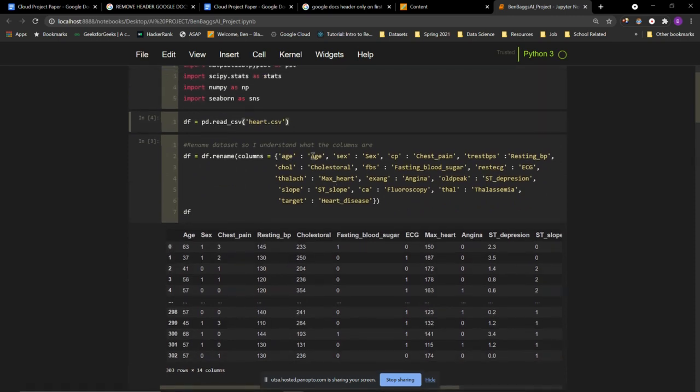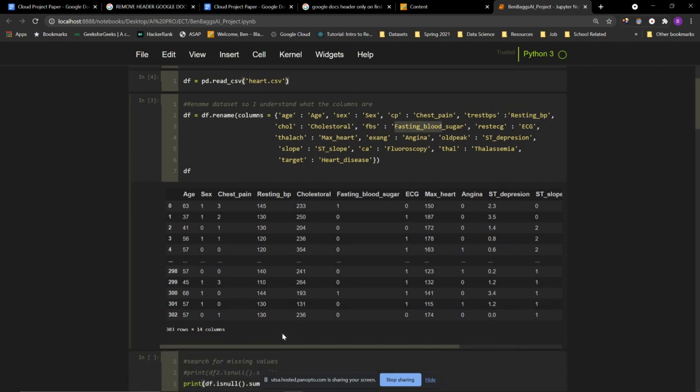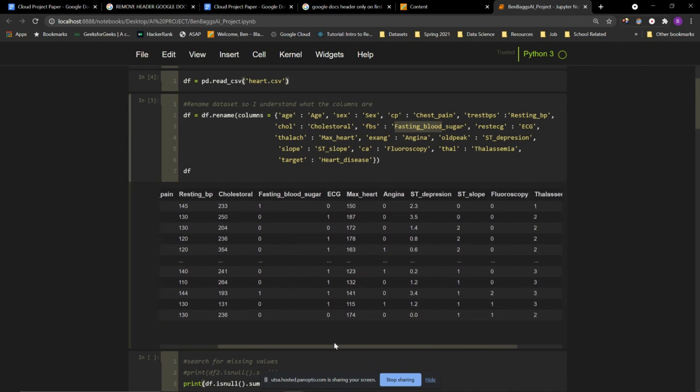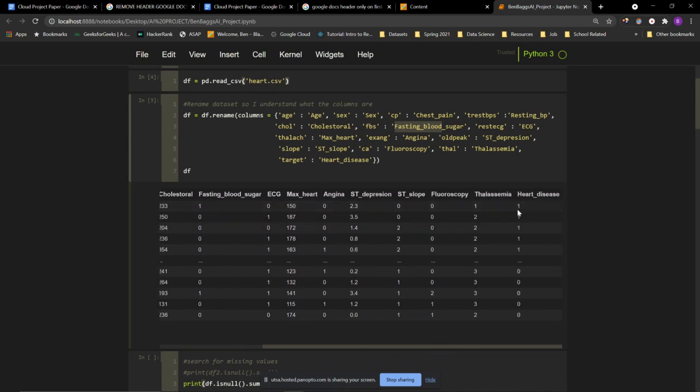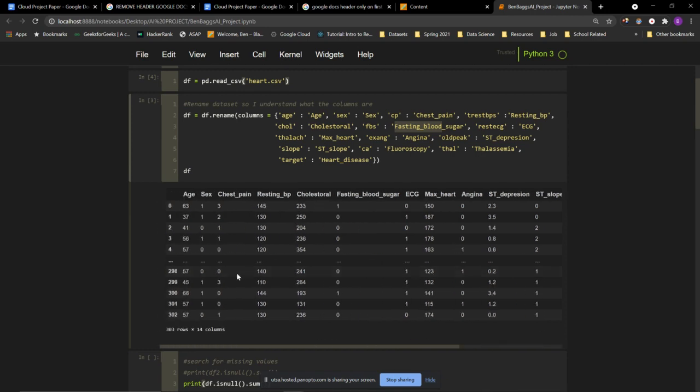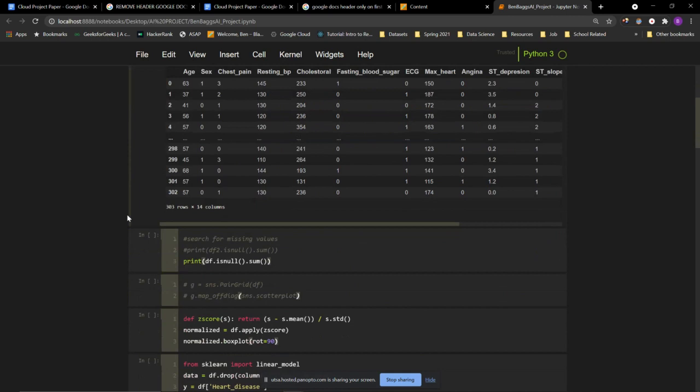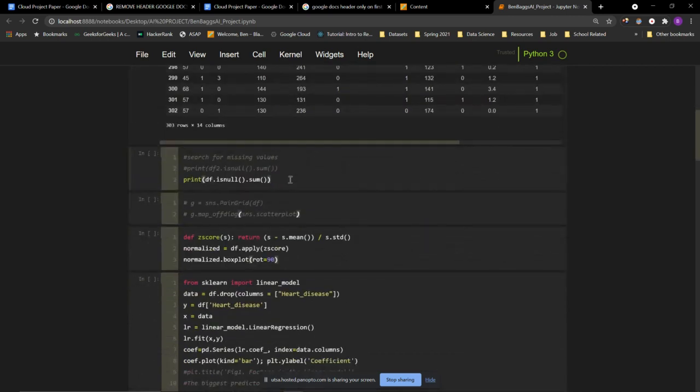Everything gets renamed to things that make more sense to us. For example, rest BPS actually ends up being resting beats per minute, fasting blood sugar. So the data gets cleaned in a way that we understand what the outcomes are. And the thing that we're trying to predict, heart disease, is a binary value. And it's basically going to be the Y in all of the following experiments.